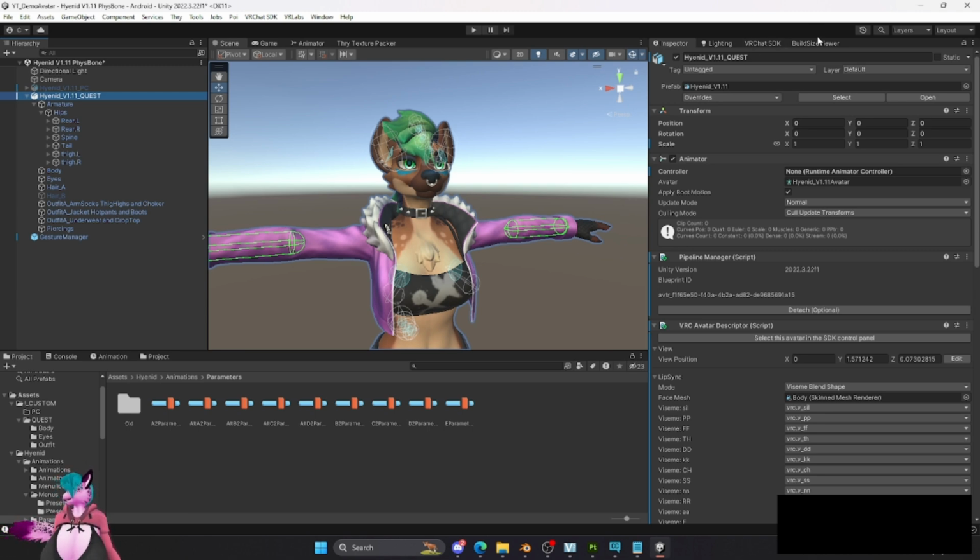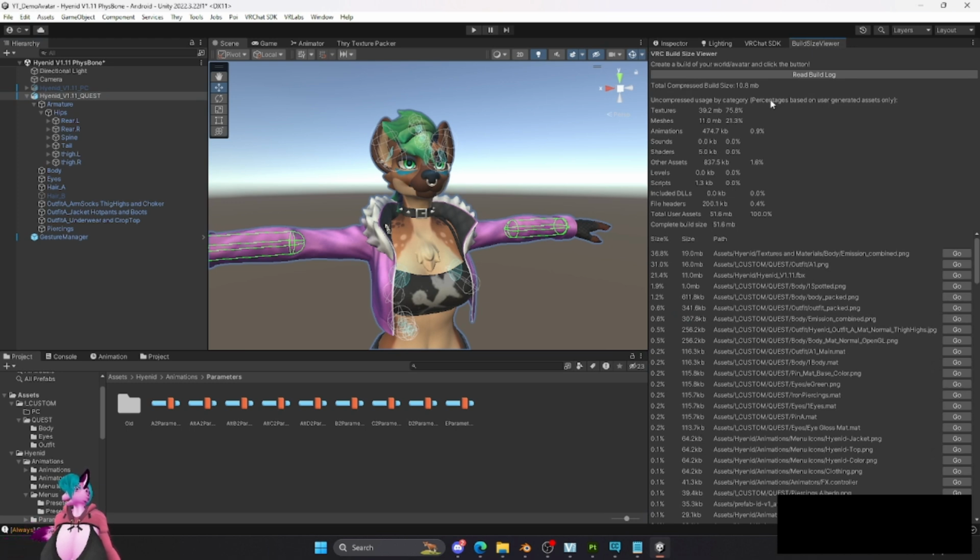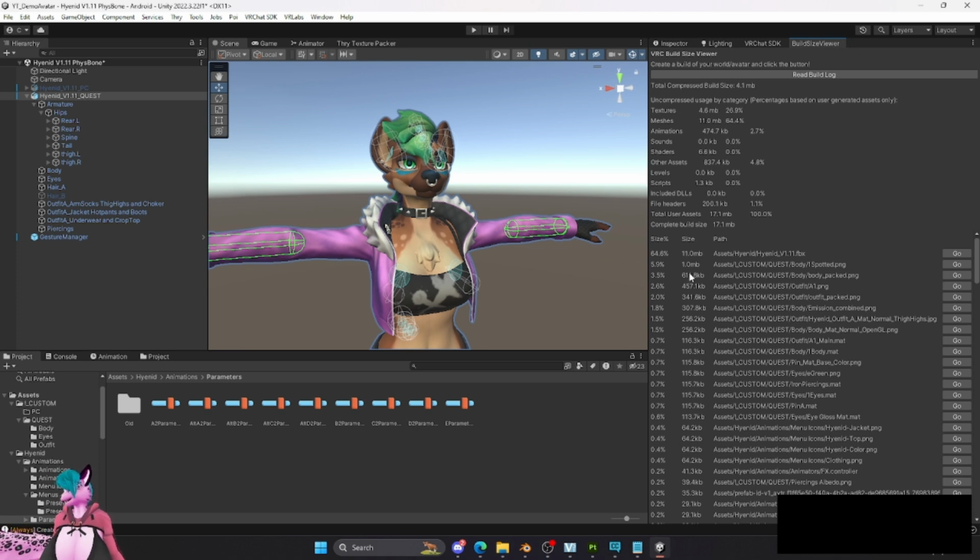But I will be linking this build size viewer, because now if we read it, typically you shouldn't have a texture larger than the FBX, which is your model file. If your texture is bigger than your model, you either have a really small model with a complex texture, or you just forgot to compress it. Rule of thumb for me is if I see something above my FBXs, I've forgotten to compress it, or it's not compressed enough.